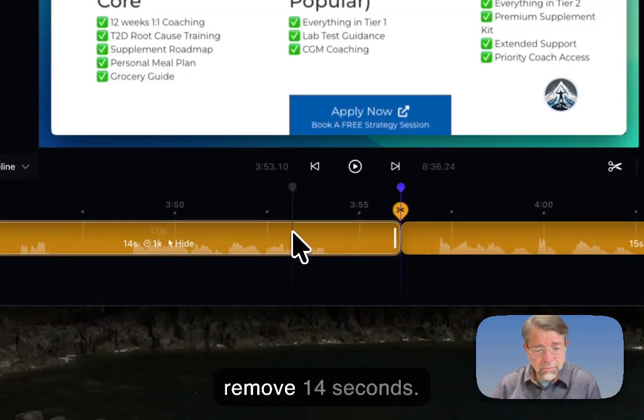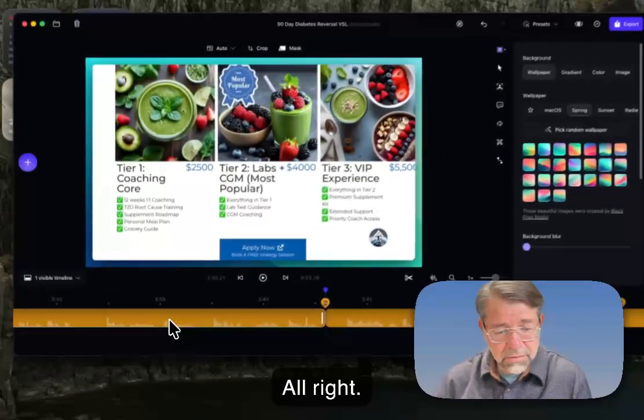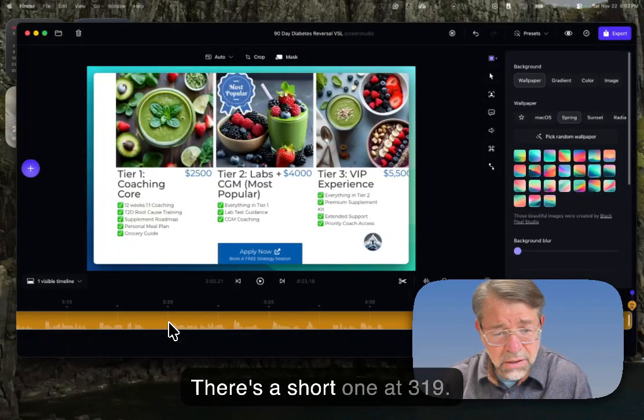So I'm just going to cut here and remove 14 seconds. Big chunk. It took a bit to get that right. All right. It was a 3:45. There's a short one at 3:19.